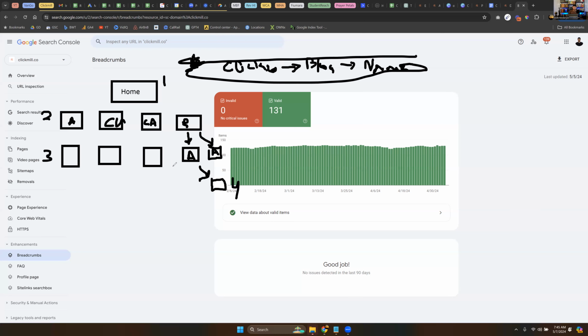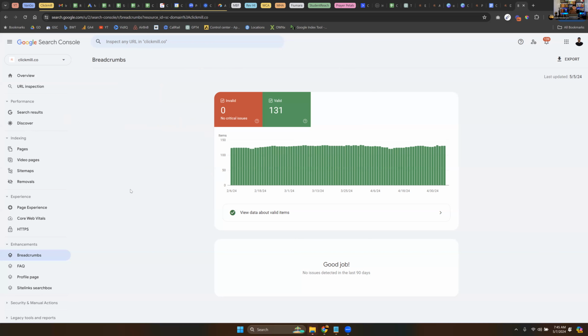What Google is looking to see is that those are enabled on the site. There are site settings within WordPress, within website structures. If it's not already enabled, you should just be able to go in and enable it. It's a pretty standard feature. So you can see on this site, all 131 breadcrumbs are valid and enabled, and they're working properly.